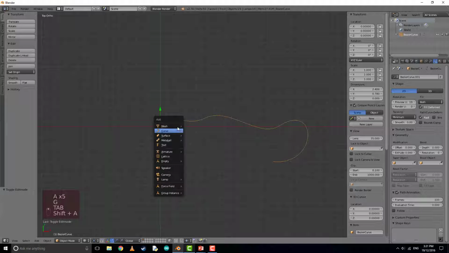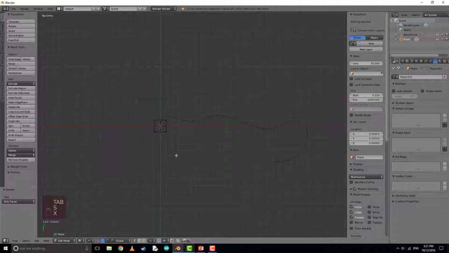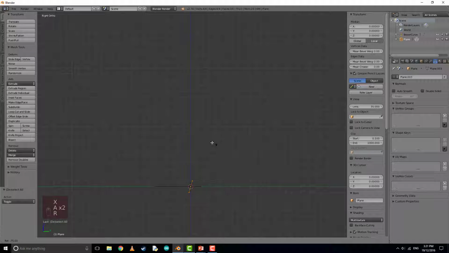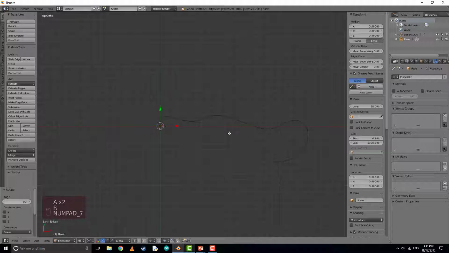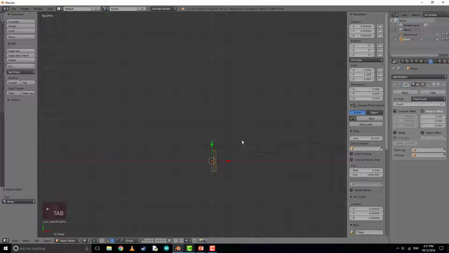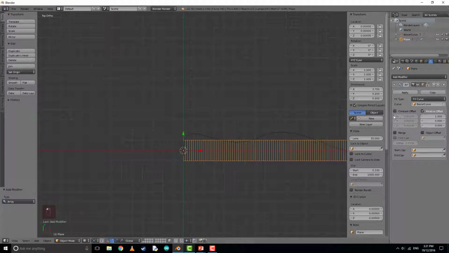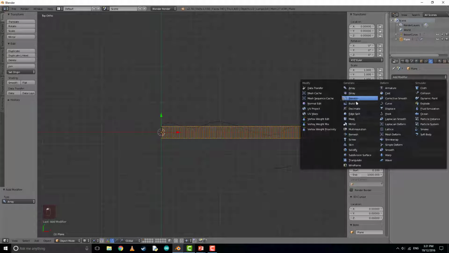We can add a plane, scaling it down, deleting only its face. And we can now, using a few little tricks, add a modifier and an array. We want to use this to fit the curve and then use the curve to displace it.